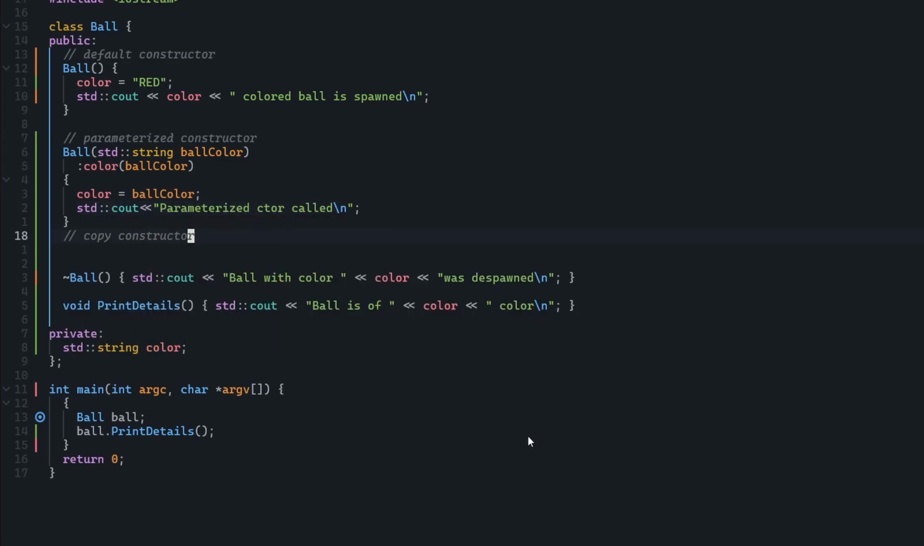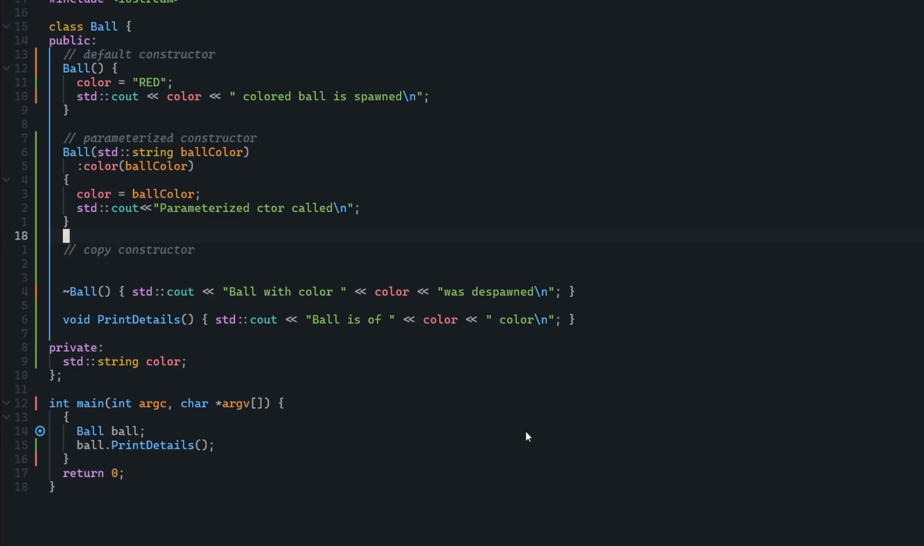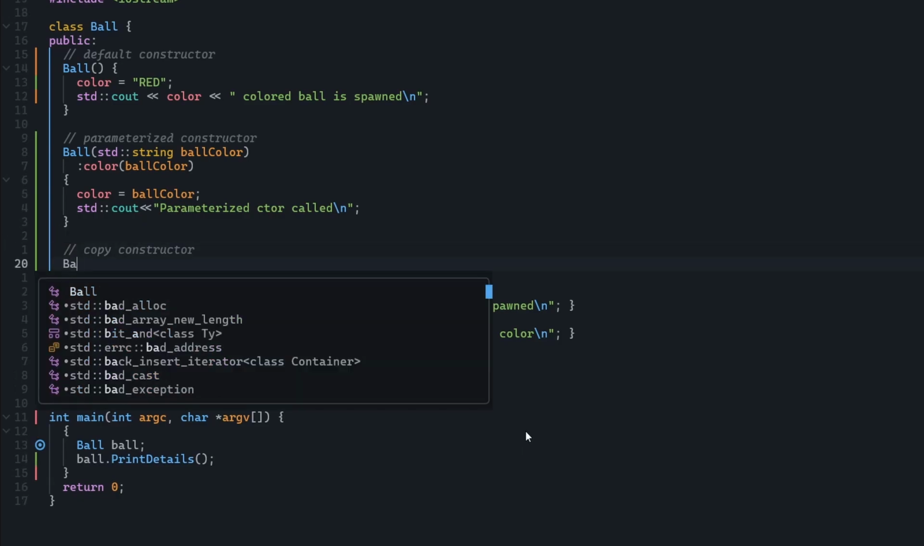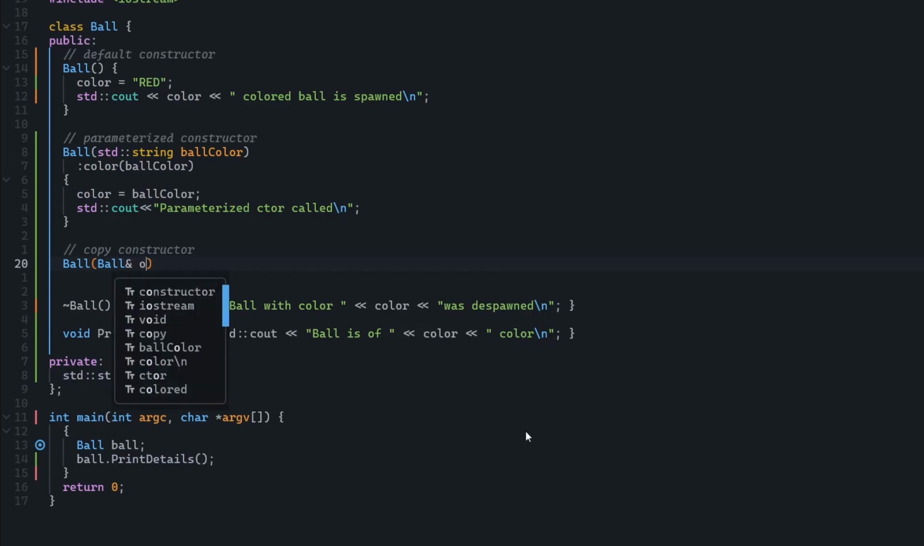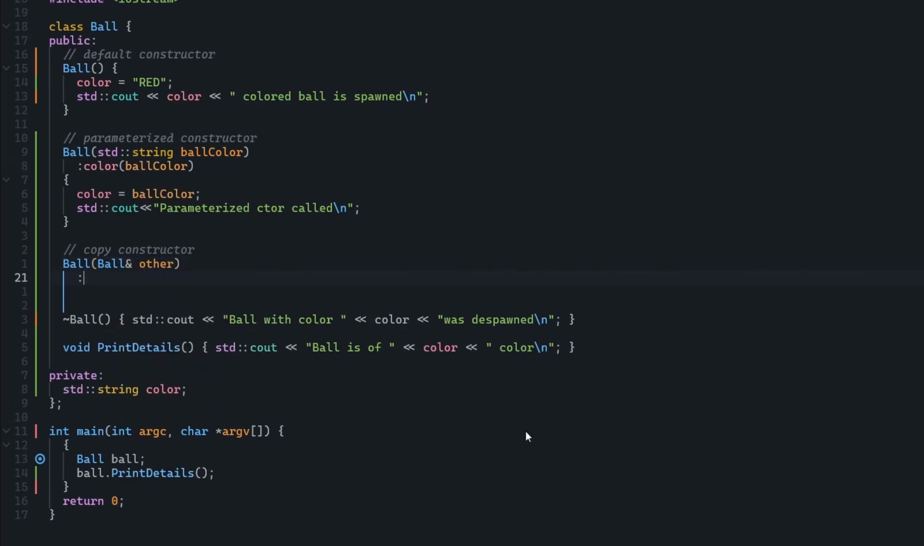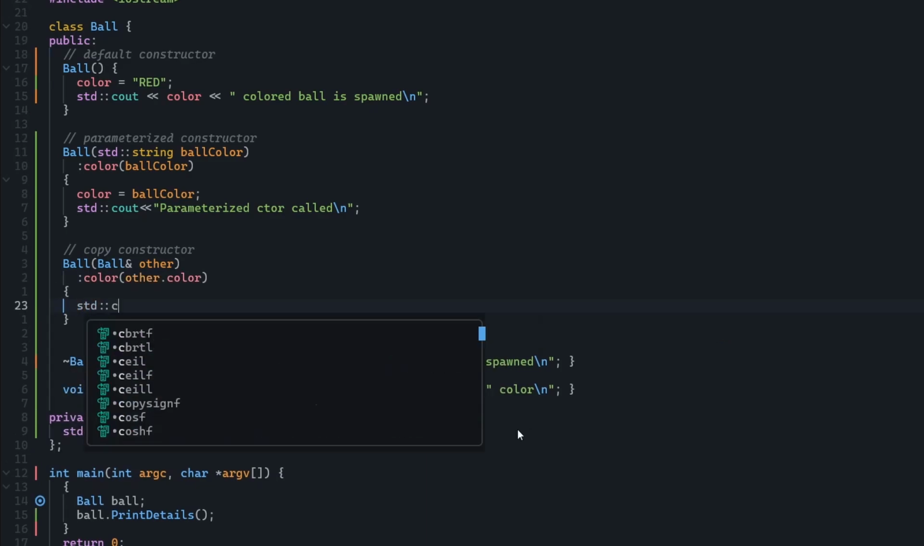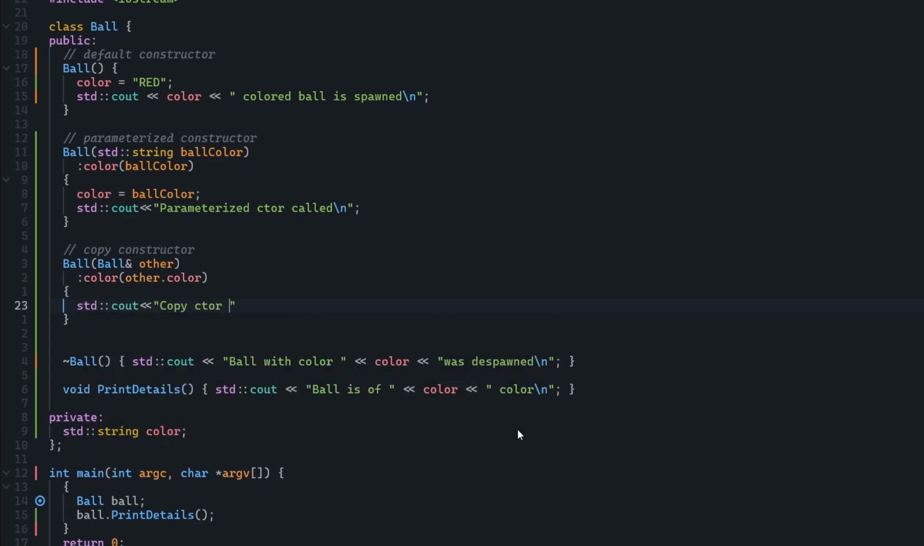Now coming to the copy constructor. Well, the copy constructor is again a very simple constructor. We take in a ball reference other, and what we do inside is we create our own member variables, substituting like for like. So other dot color becomes our color here, and we can have a log line with "copy constructor called".